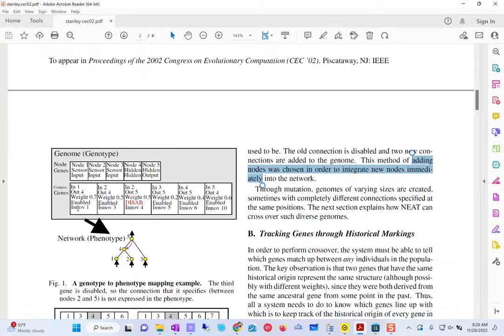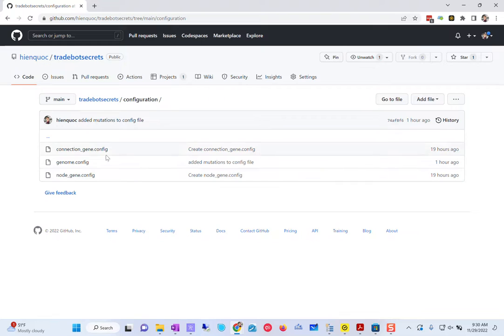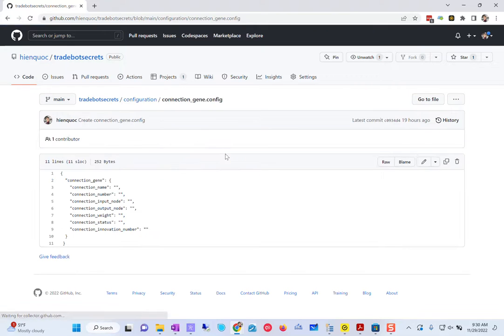And they could be turned on and off, I believe. I don't know if this is a typo, but I think there should have been some more innovation numbers. Anyways, something I need to learn about for it to be clear. Knowing these inputs, they're basically just setting up global variables for what I'm going to pull. So I have the connection name, connection number, input node, output node, the weight, the status, and the innovation number.